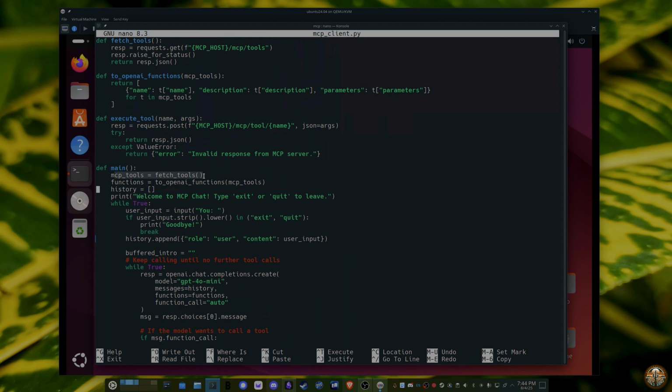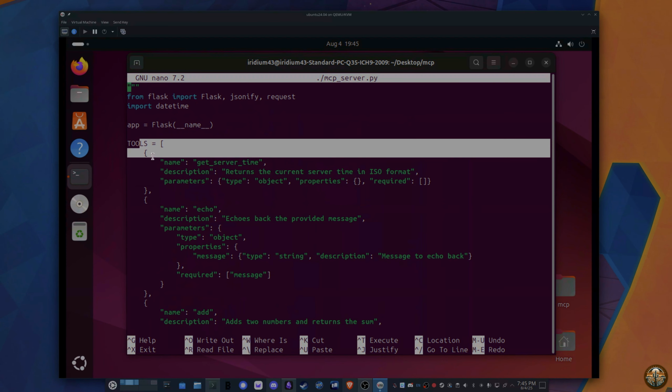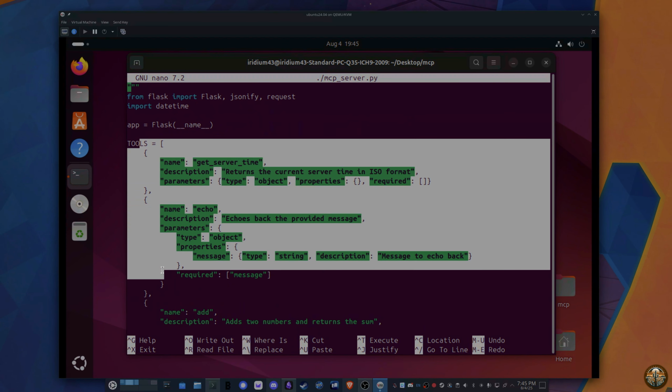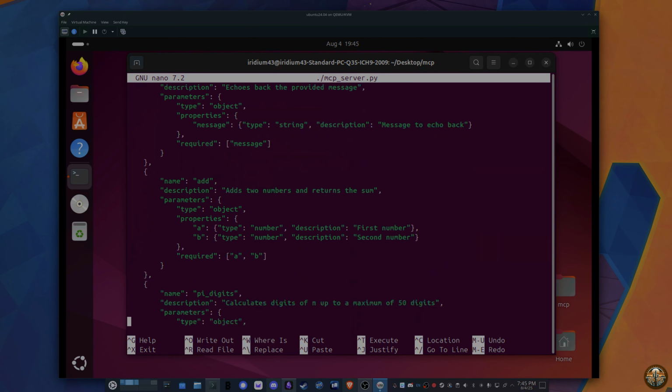So the first thing it does is it fetches tools. And if you look up here, fetch tools calls the server and it calls the tools method, right? What this is going to do is return the functions that the server provides in a structured way. So let's jump over to the server, and here we go. This is the MCP server and here is the tools, and this is all the functions that the server provides, described in a very structured way.